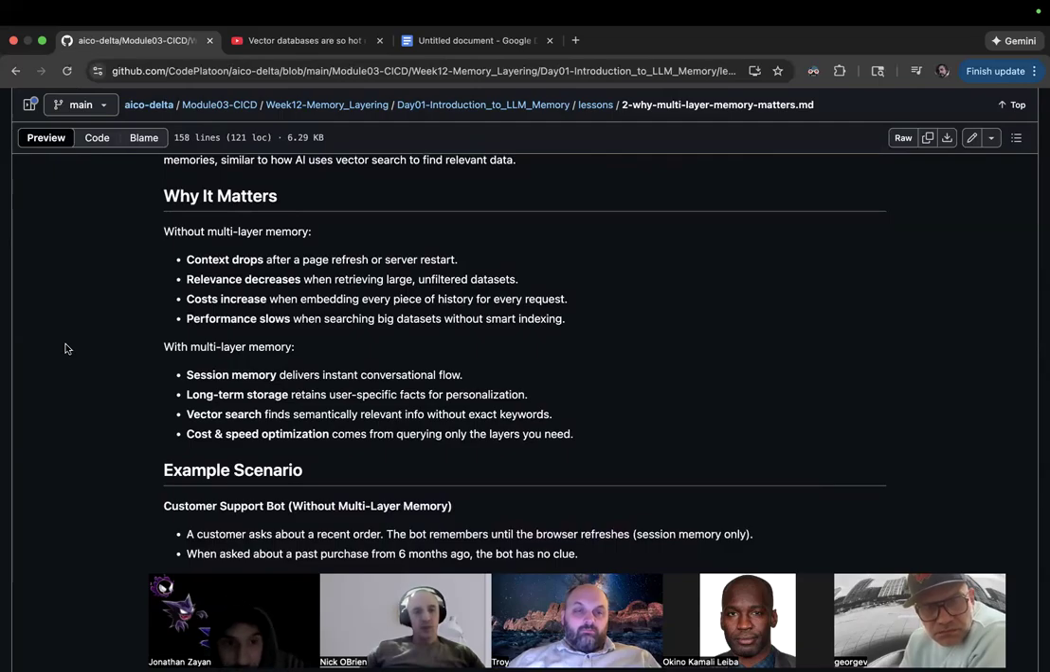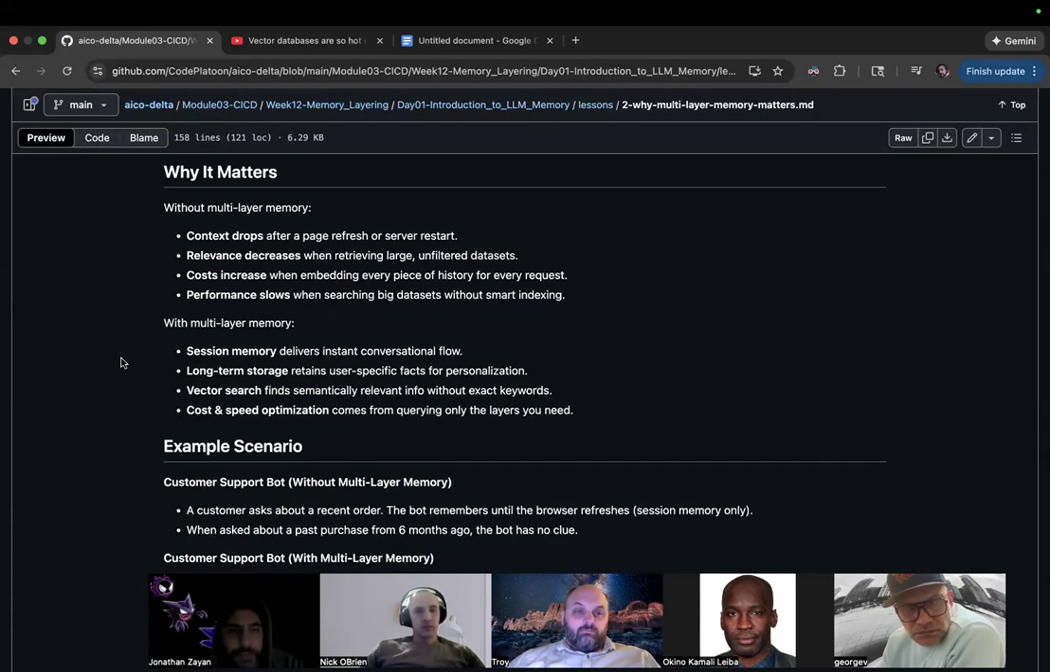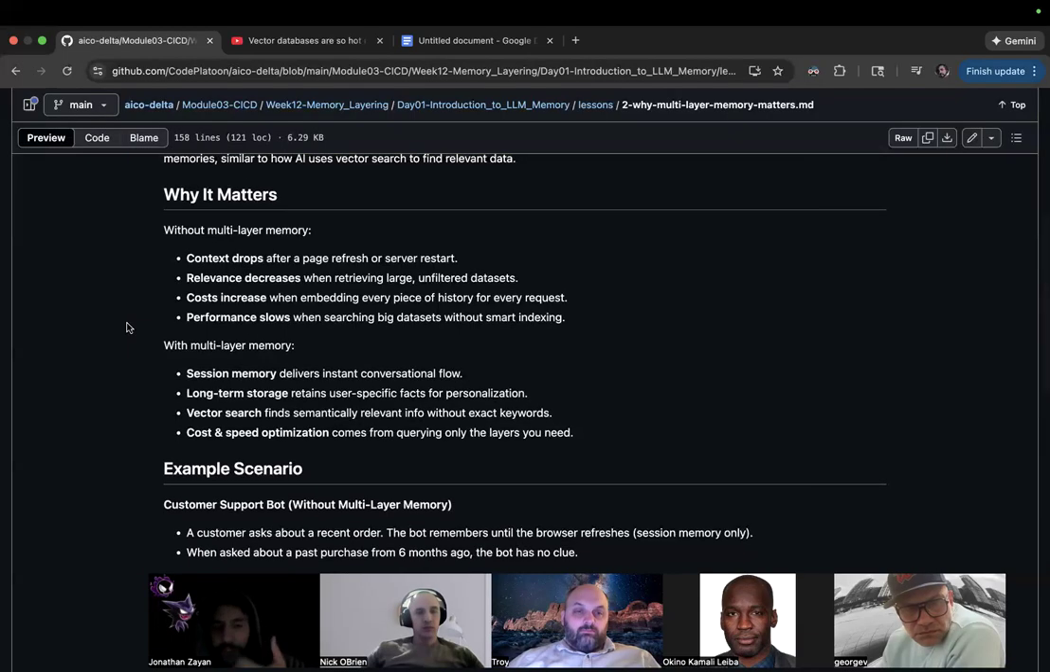So then, why it matters. Without multi-layer memory, and this is the older version for some reason, even though the other page updated, your context drops after a page refresh or a server restart. The relevance decreases when retrieving large unfiltered data sets. Your cost will increase when embedding every piece of history from every request, especially with tokenization with the LLMs. And performance slows when searching big data sets without smart indexing.